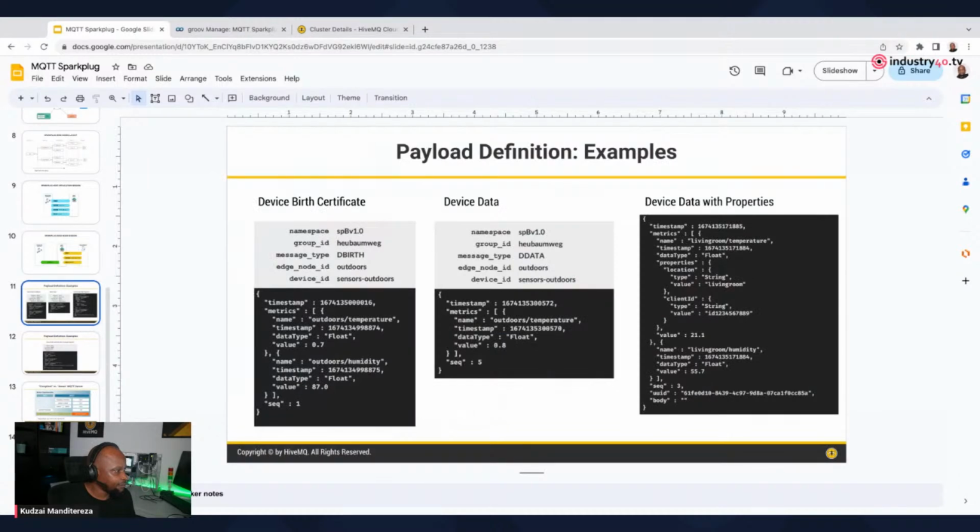So here I've got examples of some payloads that you can see that have been published. As you can see here, that's an example of a metric. This is from my good friend Jens, who built this app. This is coming from his home automation system, where we have the name of the metric called outdoors temperature, and then the data type, which specifies that this metric is a float data type, and then the value of that metric is 0.7.